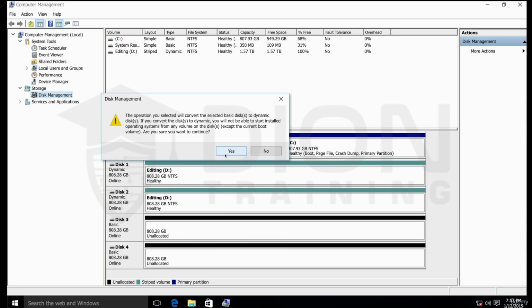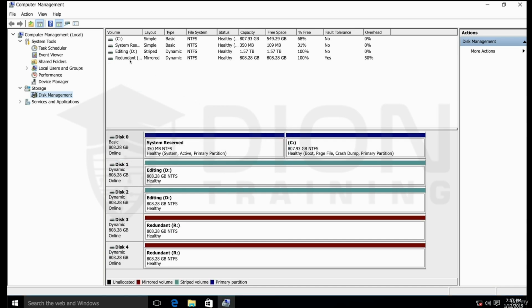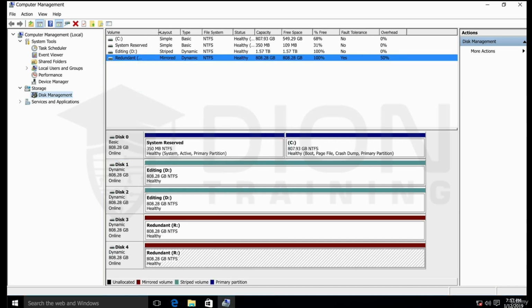And notice I now have this redundant drive, which is called drive R. And drive R is a mirrored drive. It is going to be dynamic. And you'll notice that it only has a capacity size of one of those drives because one is acting as primary and one is acting as backup, where both of them have the exact same information. And if either of them goes offline, the other drive will still take over. That gives me my fault tolerance, and that creates a 50% overhead or a loss of 1 drive's worth of space. But that's the sacrifice.